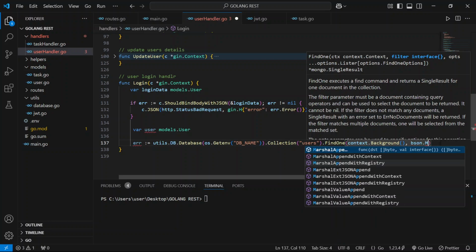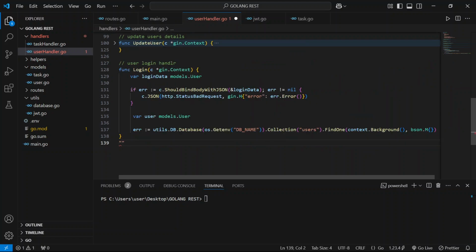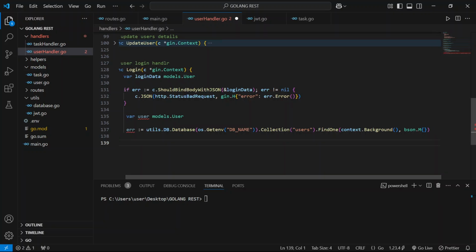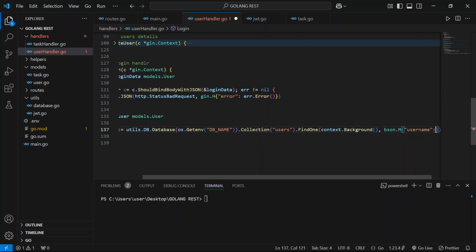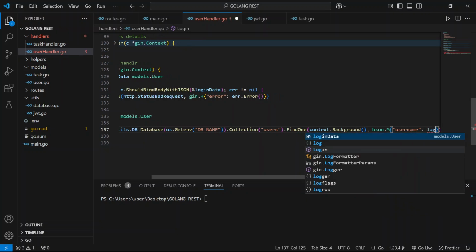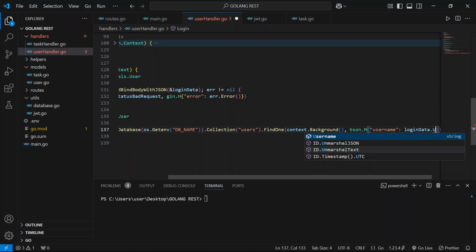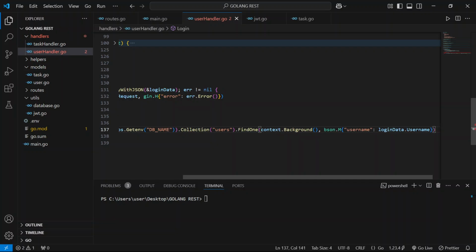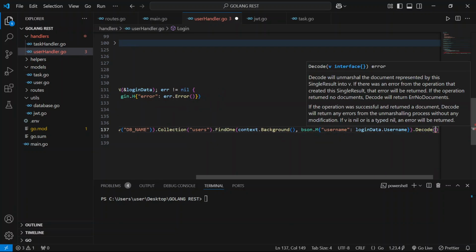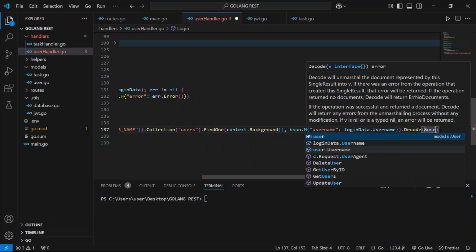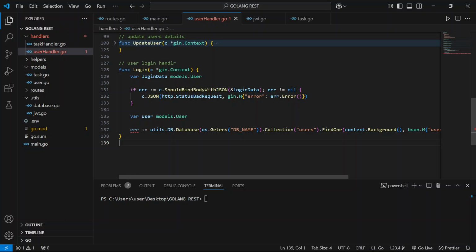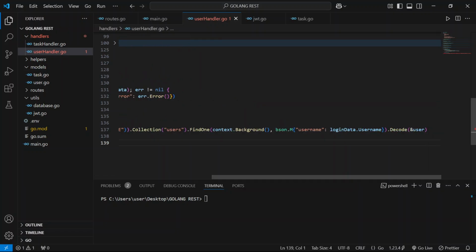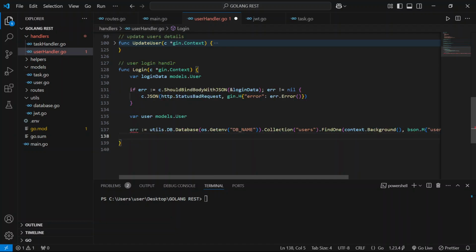Now, as I was telling you earlier, most of the time we are leaving this to be empty because we weren't really interested in grabbing anything. But now we are finding these people based on the username. So loginData.Username, finding the username, and then we have to decode them based on the model. Okay, finding based on what they have inputted, and then we can invalidate them.